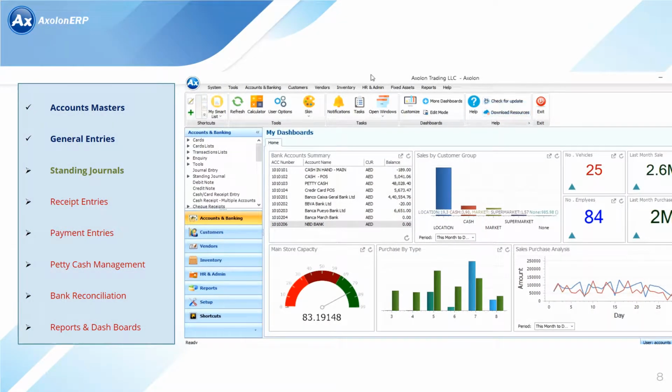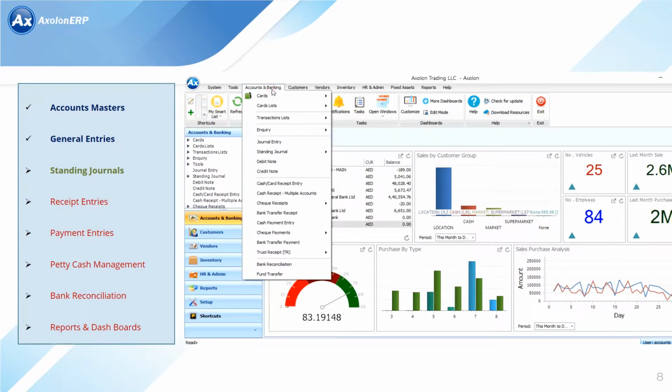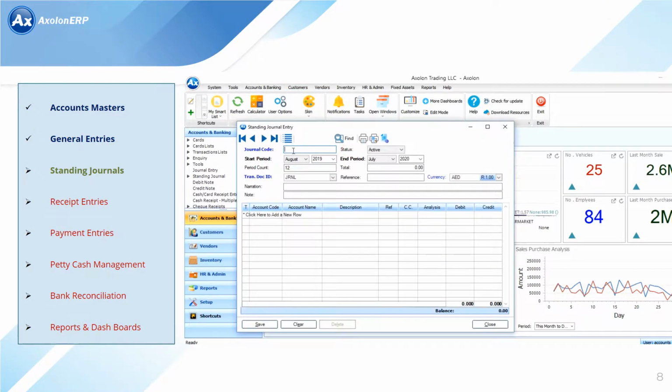In this video, we will explain how to do the provisional expense entry in Axolon. For that purpose, we have the option of standing journals. To create a standing journal, go to accounts and bank, standing journals, standing journal entry. Let's say we have one rent expense for an entire year. We will create it as a rent standing journal code.